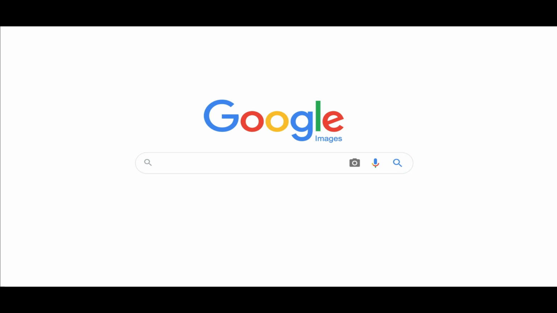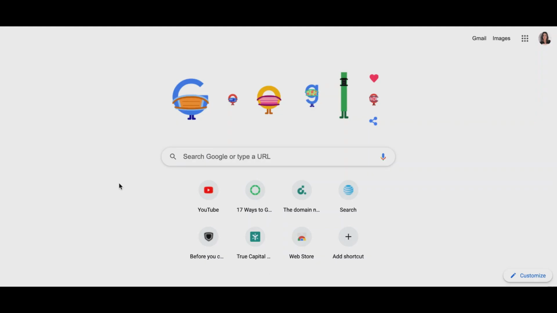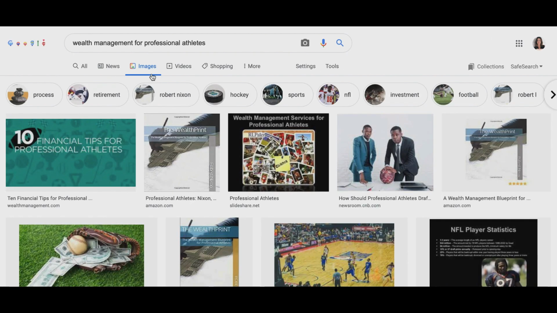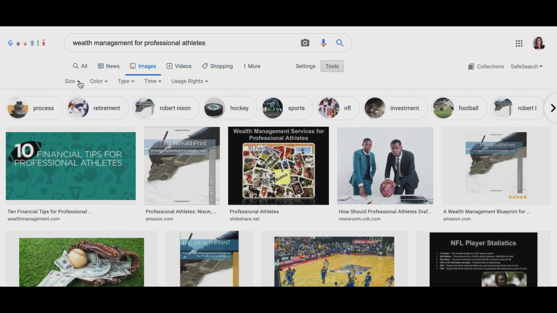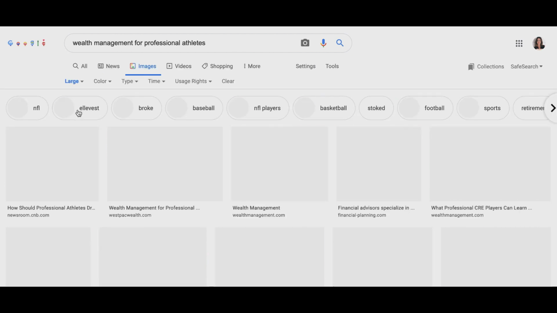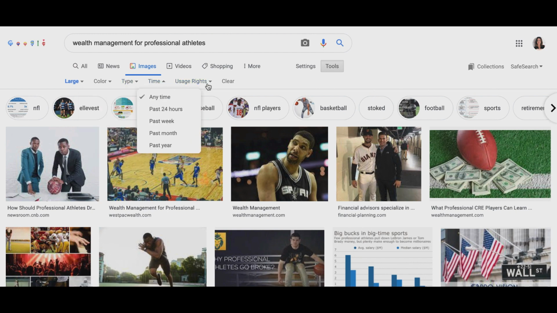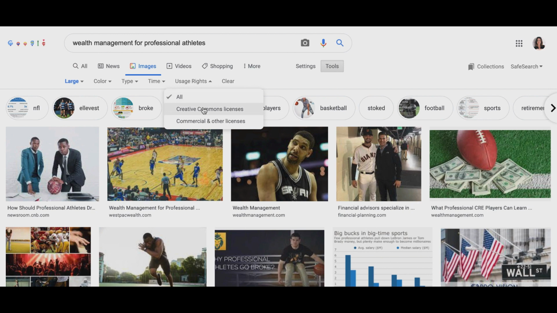There might be times that you've been tasked with finding a specific image, let's say for a client's PowerPoint presentation. You'll know that clients can be very specific about imagery. Fortunately, Google Images can be tailored to help you find the impossible. Here's an example. Let's say a client has asked you for visuals for their internal presentation, wealth management for professional athletes. What we can do is go right to the Image tab and then go to the Tools section.